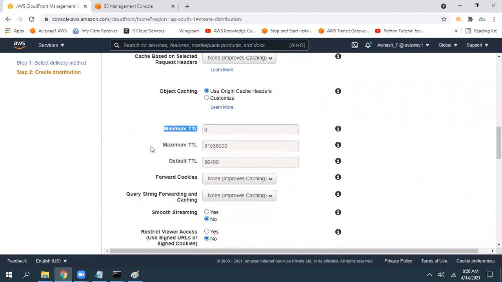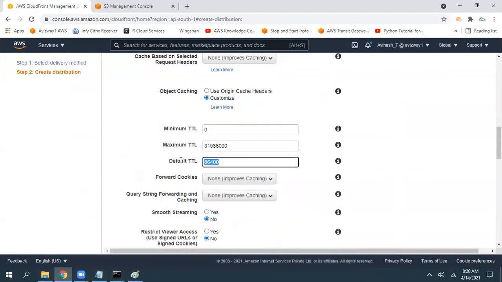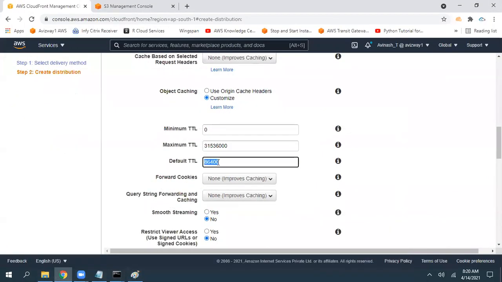Now, what is the minimum TTL, maximum TTL, default TTL? Click on customize. Once an object is copied to this edge location, for the coming 86,400 seconds, which is nothing but 24 hours, the data will be delivered from here only. It's going to be stored here only. If you want to make the maximum TTL 2 years or 5 years, yes, you can change these values. For now, 86,400 seconds, I'm going with that.